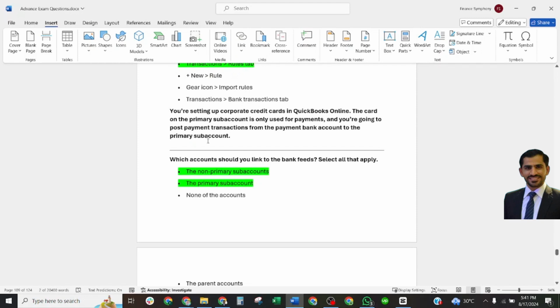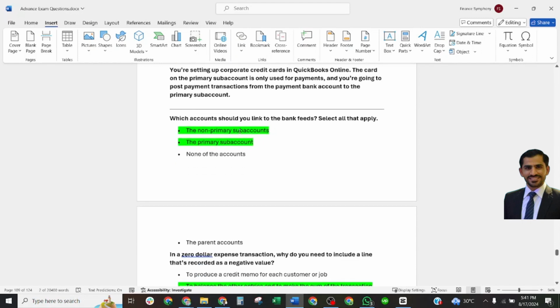You are setting up a corporate credit card. The card on the primary is only used for prepayment. You are going to post payment from the prepayments account. Which account should you link the bank feed to? Correct answer, the non-primary sub account, not the primary sub account.